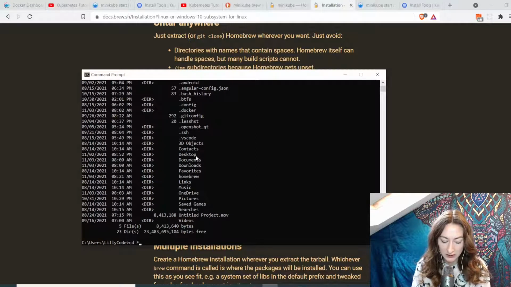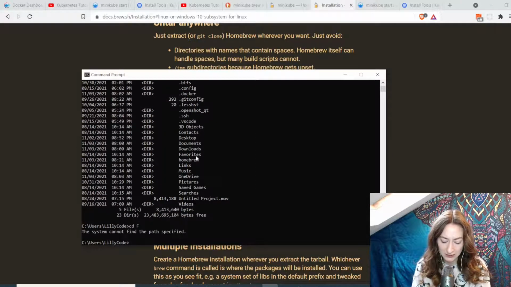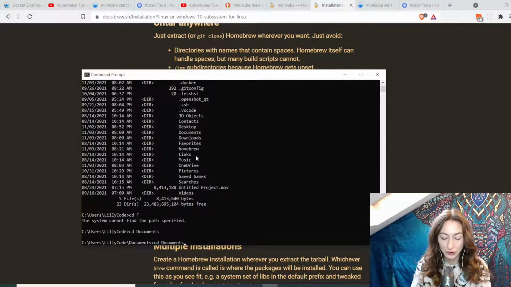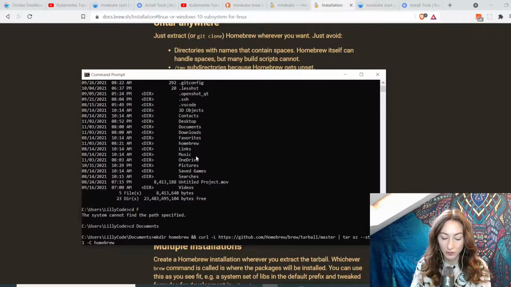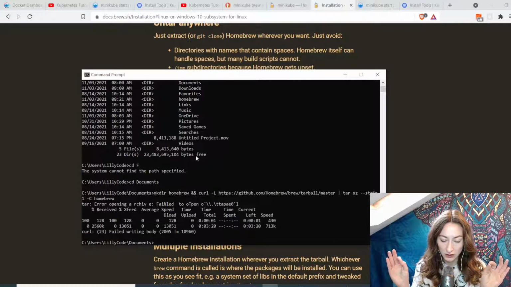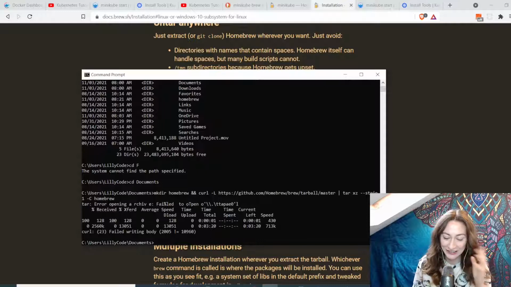We'll cd into our Documents. That's definitely not a word in any language. And then we will just go and try and make a directory. Failed. Okay, so it's failed again. So let's just try an mkdir homebrew.